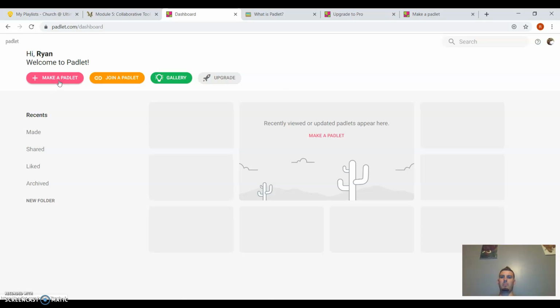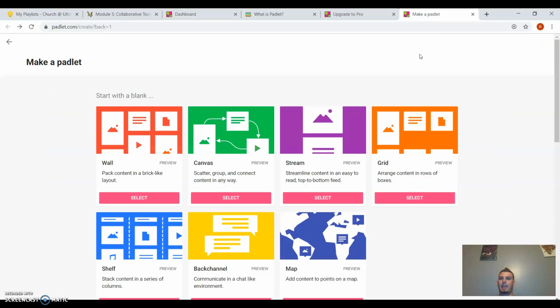So if I click on Make a Padlet, which I already did, it pulls up a whole bunch of templates. And so you can start with a blank template based upon what you're doing. If you just want a general board, you can do a wall. If you want a canvas where it kind of connects the ideas together, you can do it that way. Streams will do it where it goes from top to bottom and it scrolls down.